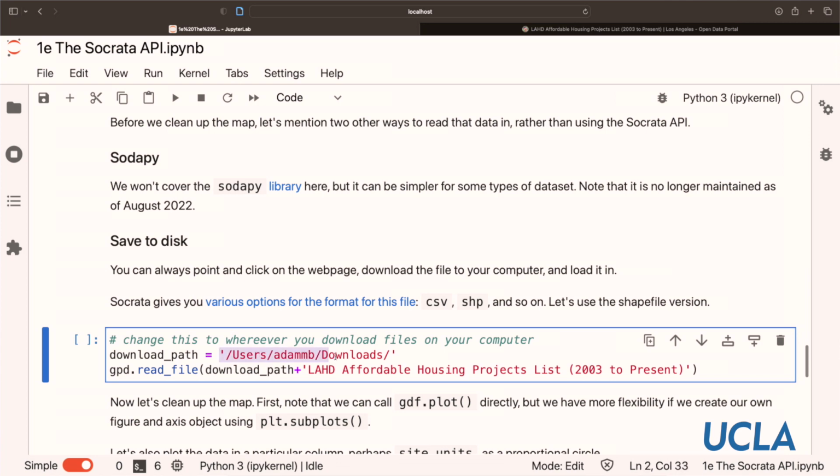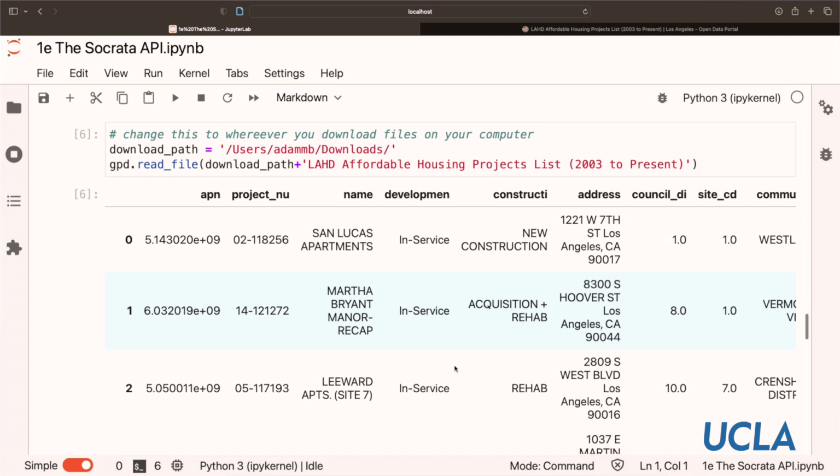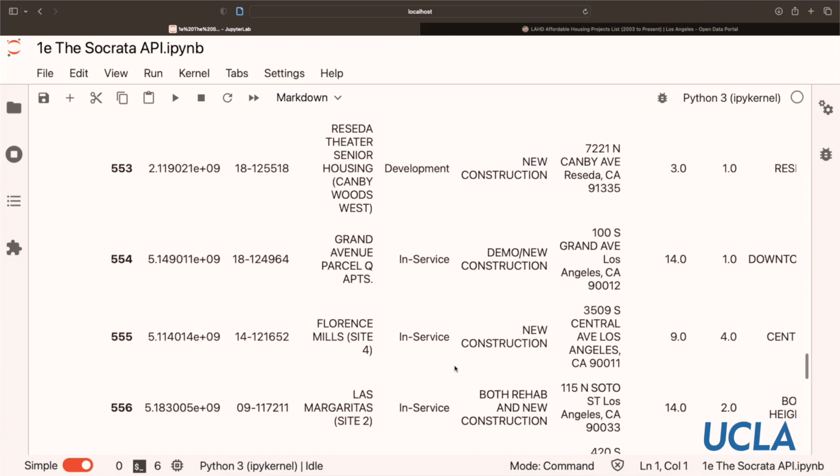So you can change this path. This is my downloads path. Change this to wherever you download files on your computer. And I'm going to use GeoPandas' read_file, the download path, plus this file name, and we get exactly the same information as we did from the API.